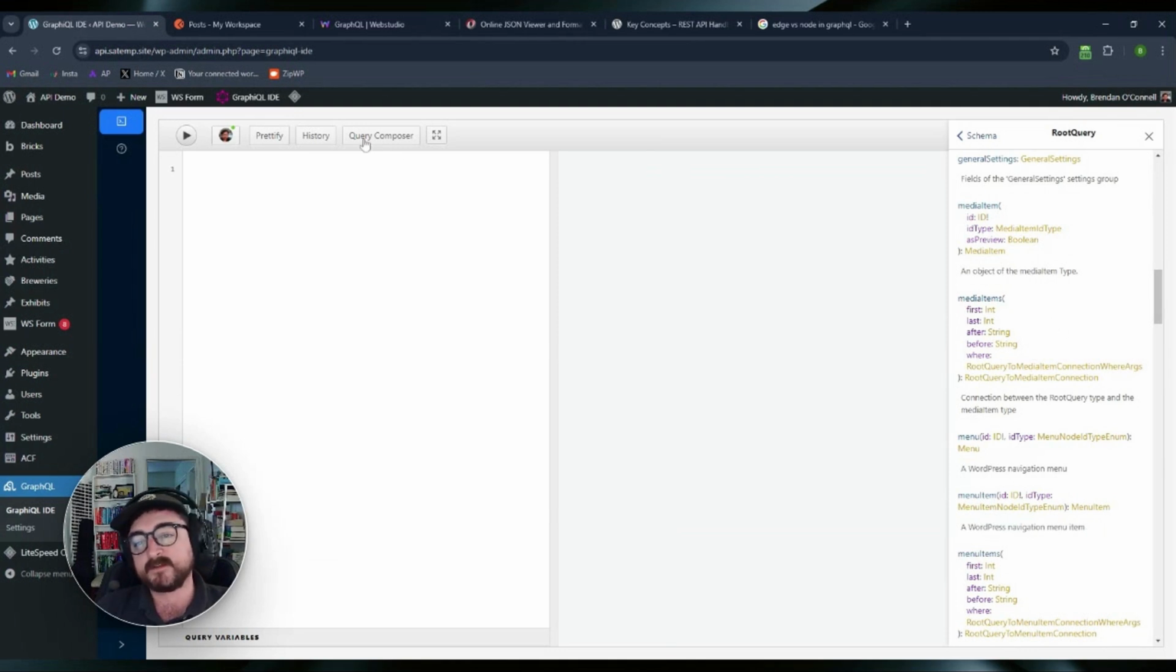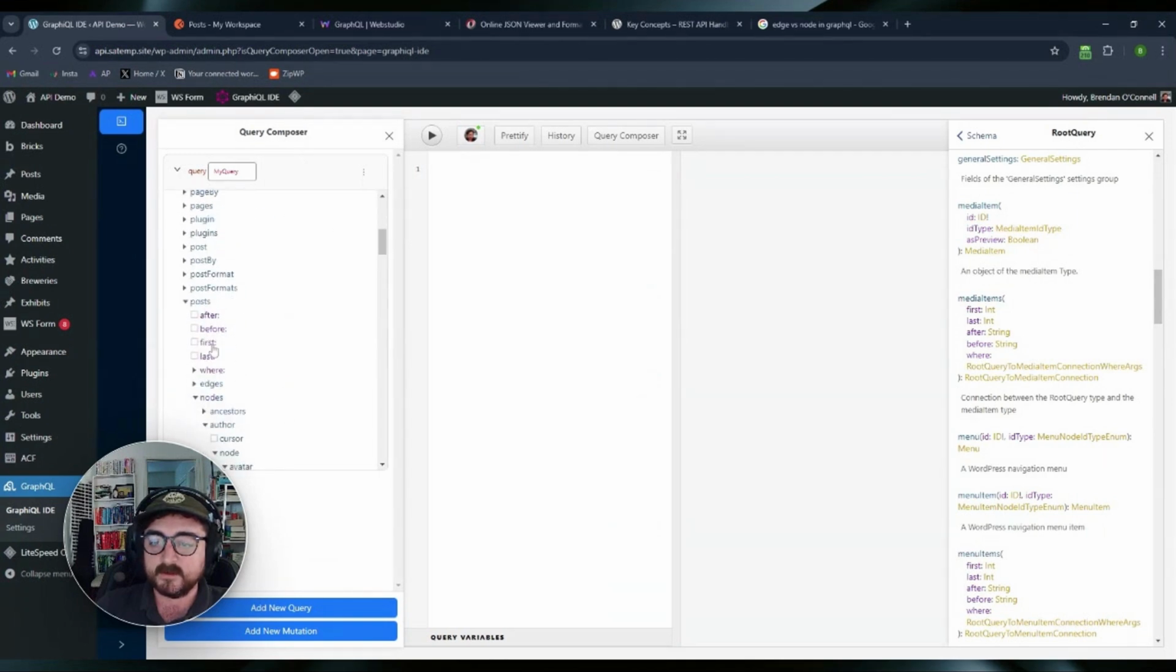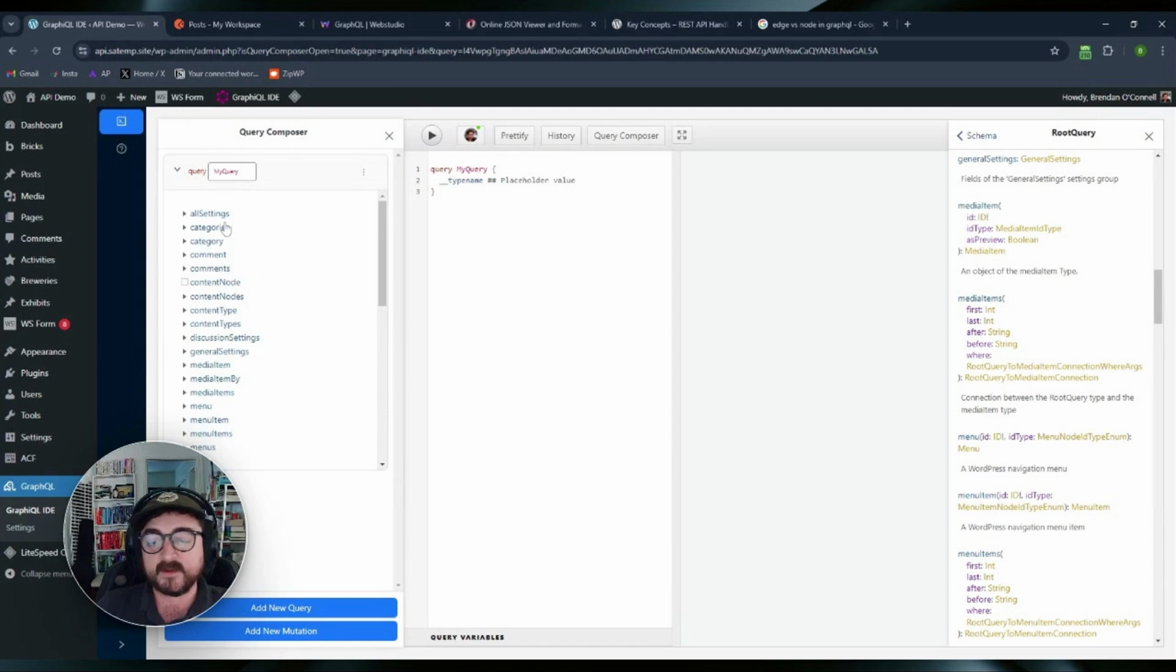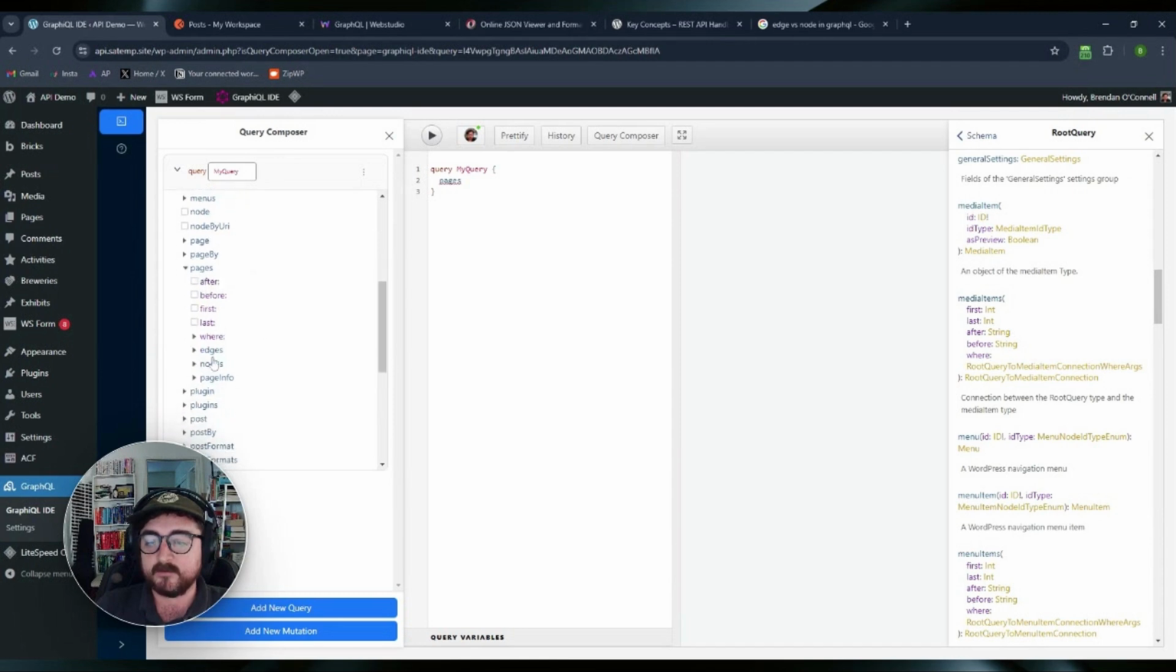The other really nice thing that they've added, I don't know how long ago, is the query composer, which lets you essentially build a query. If I open that, I get all my different settings in WordPress here, with all the different endpoints that I can hit. And so I can see my pages, right? Instead of page, let's go to pages. So we get all the pages, and I can then see some data within there.